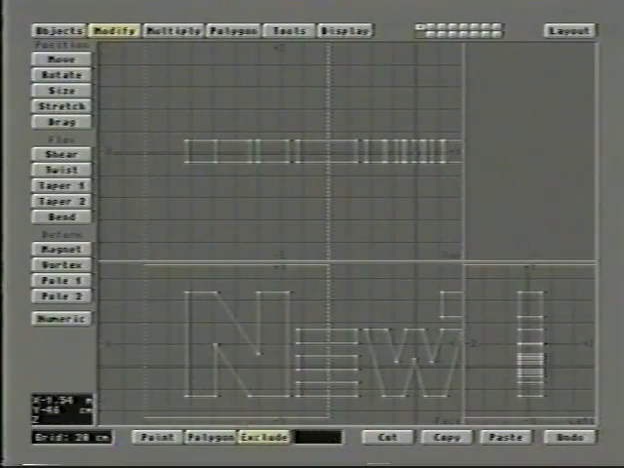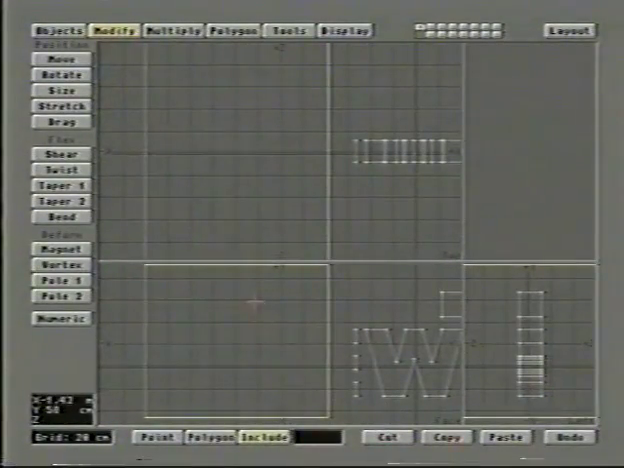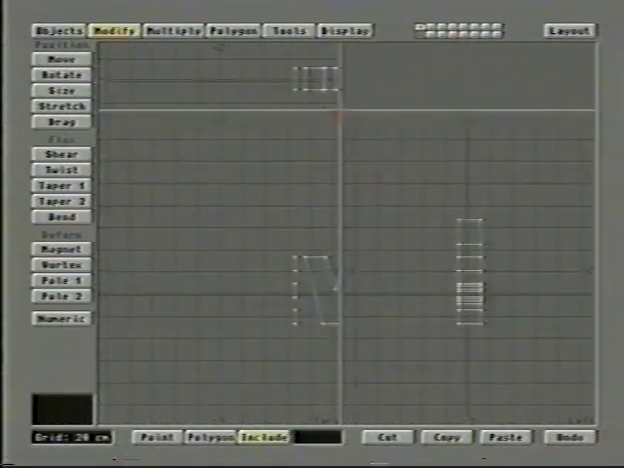Now let's pick include. With include chosen, anything that is partially selected is included in what's chosen. In other words, exclude means if you're partially chosen, you're excluded from what's selected. Include means if you're partially chosen, you're included in what's selected. And what's going to happen here now is we do a cut, and it cuts away the N and the E. Or did it? Let's take a look here.